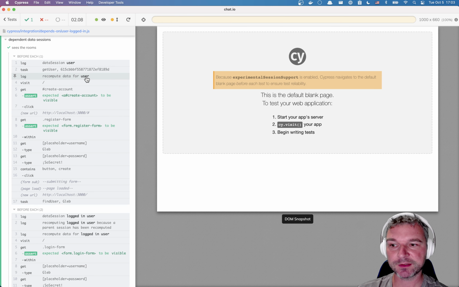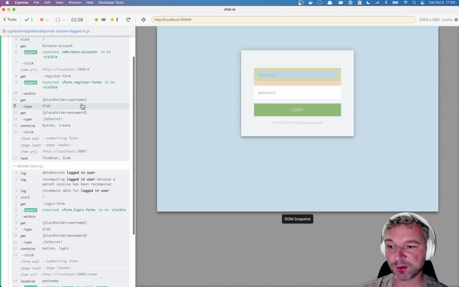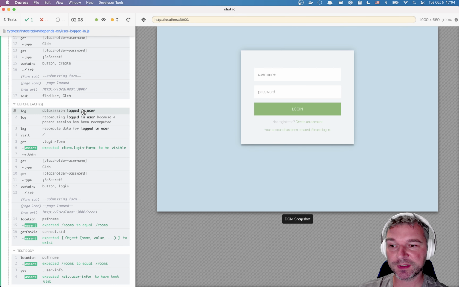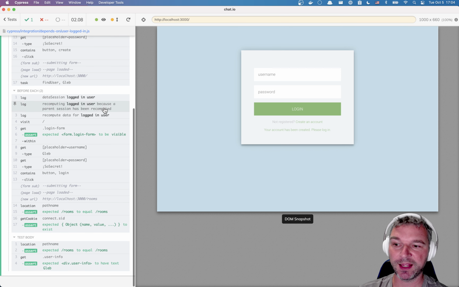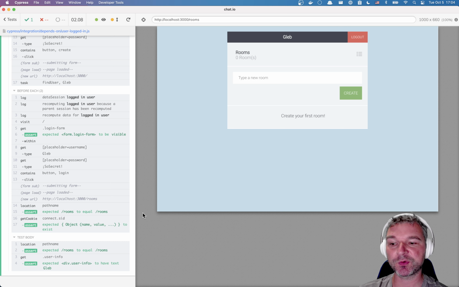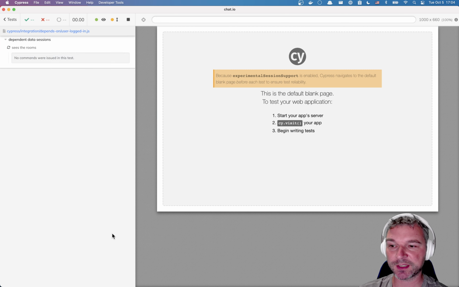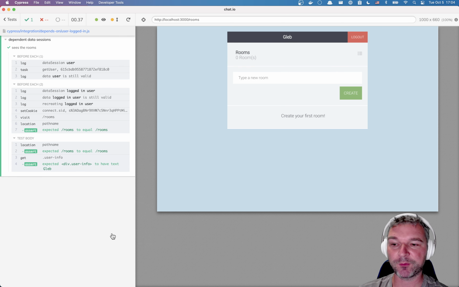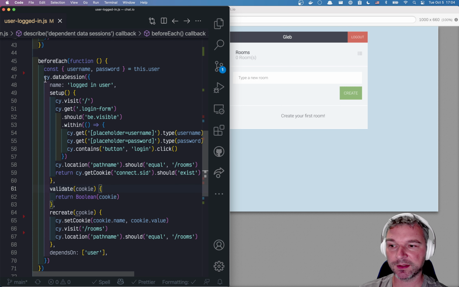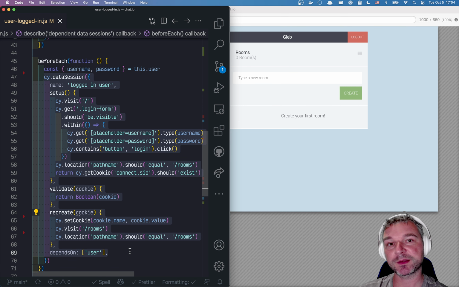Perfect. The data session for the user is invalid, so it recomputes the user by making a new one, goes through all the pages. Now it gets to the data session logged in user, and it says recomputing login user because the parent session has been recomputed. And so now it logs in again, saves the cookie again, and is logged in. And if I run, everything stays the same because nothing has changed in any of the sessions. And this is how one session can depend on another session through the depends on parameter.